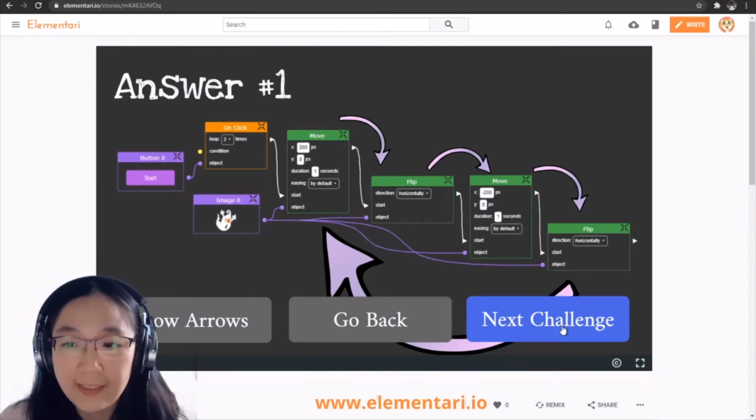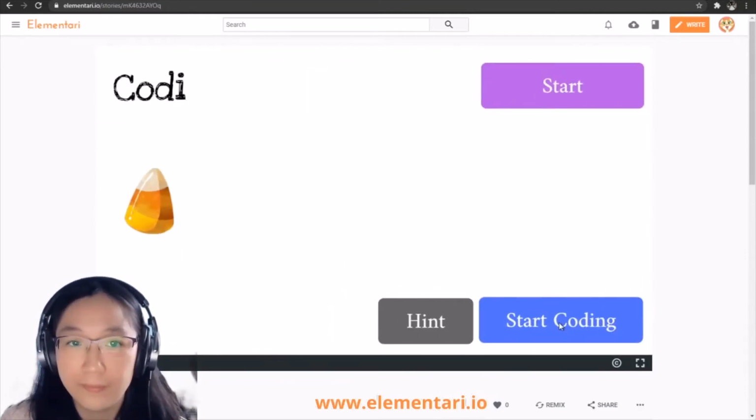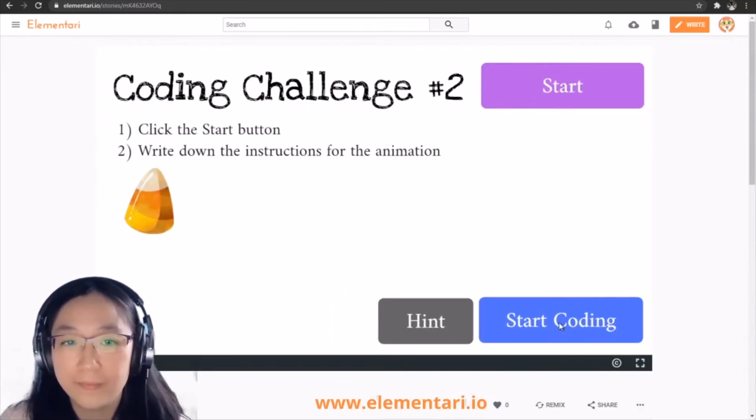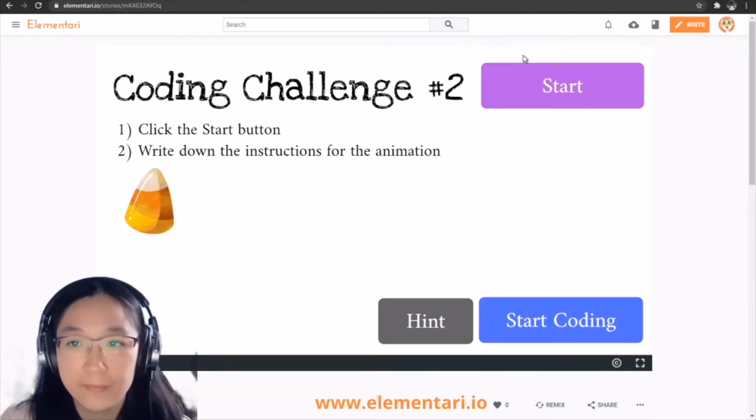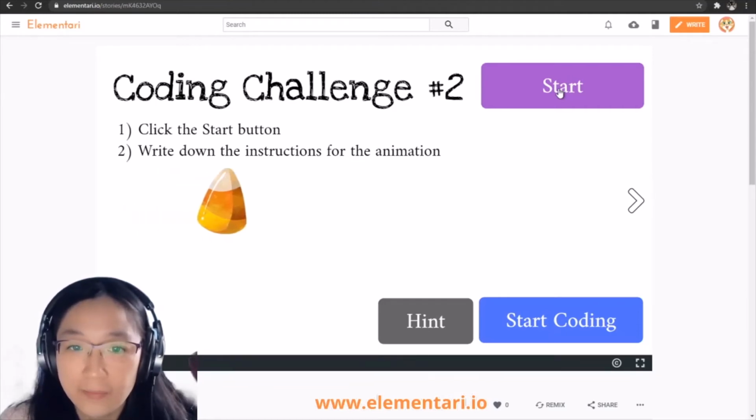Okay, so let's take a look at coding challenge number 2. If you need more time, you can press the pause button. Otherwise, let's go. Are you ready for coding challenge number 2? Click on the Start button to begin the animation. Write down the instructions for the animation. Okay, I'm going to click on the Start button in 3, 2, 1, start.